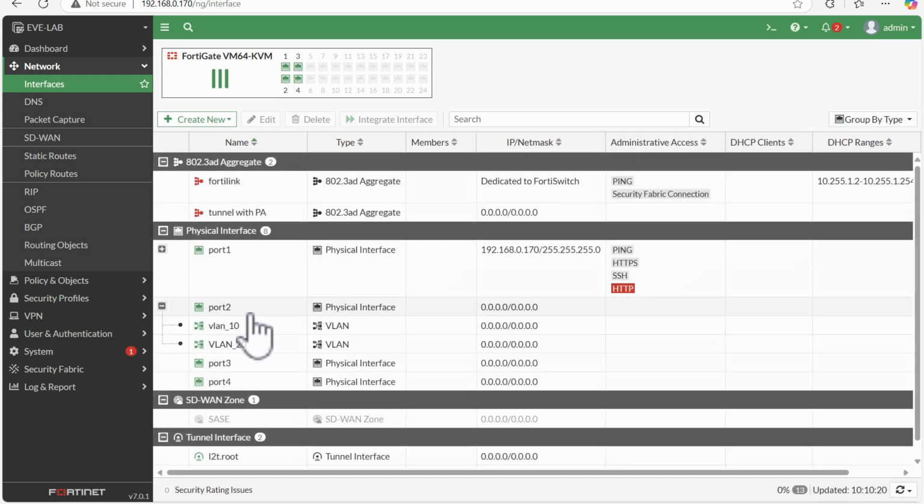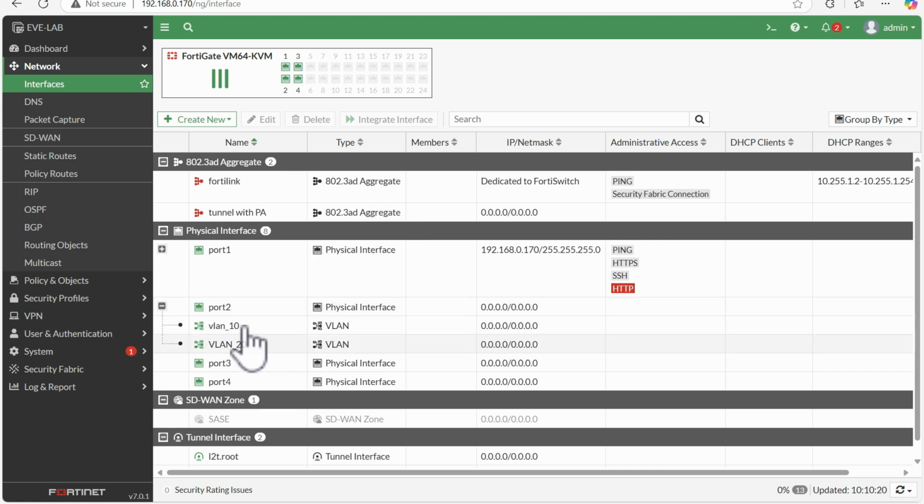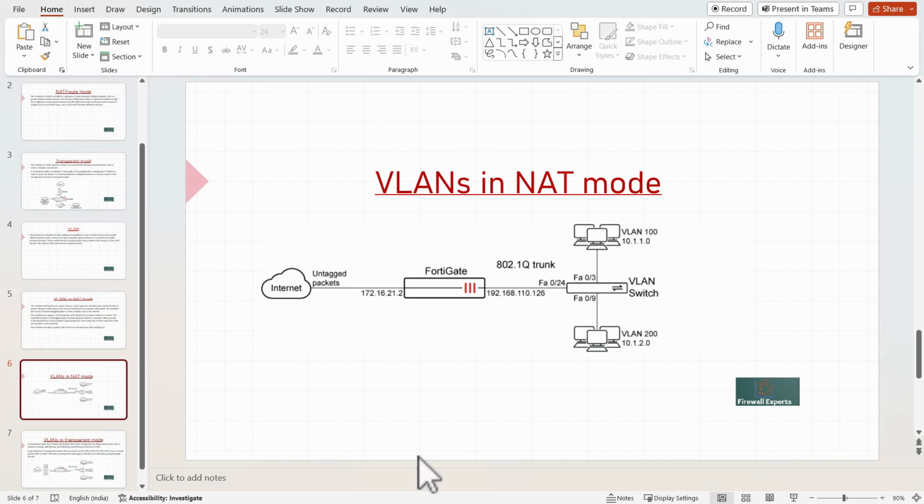So now this port 2 will connect to your physical switches. We have already added all VLANs on this port 2. That's the reason from the switch side we have to make the trunk, so that the switch will forward all VLAN traffic to the FortiGate firewall, and FortiGate has an understanding of the VLAN tags, and those tags are associated with the physical interface. So that's a quick demonstration on the FortiGate VM.